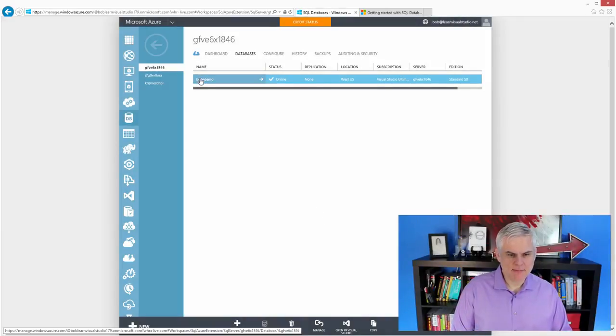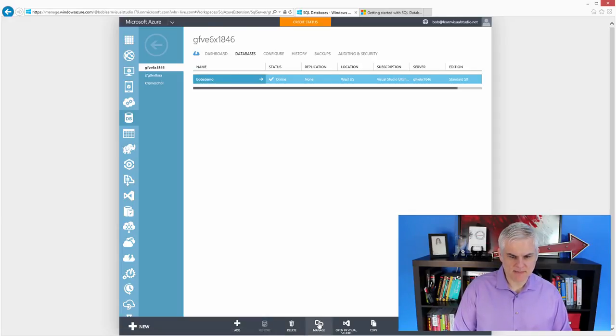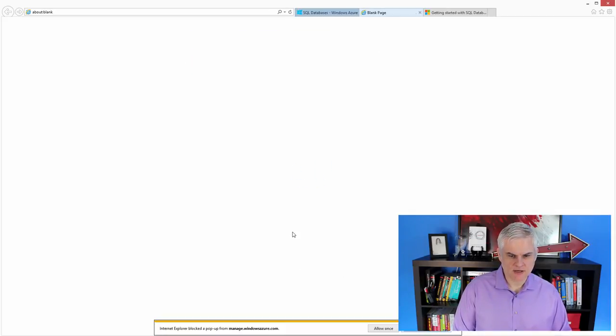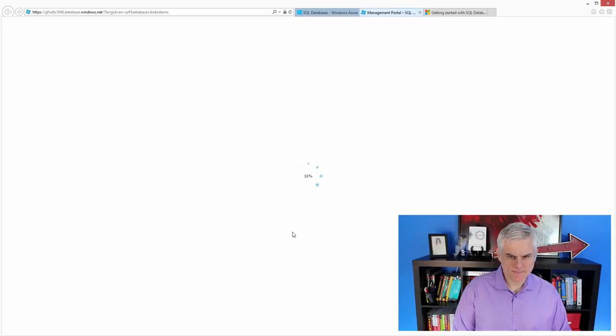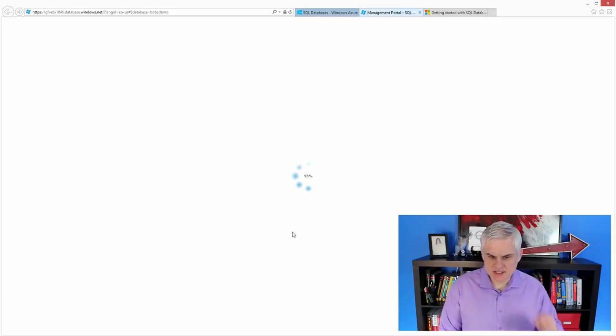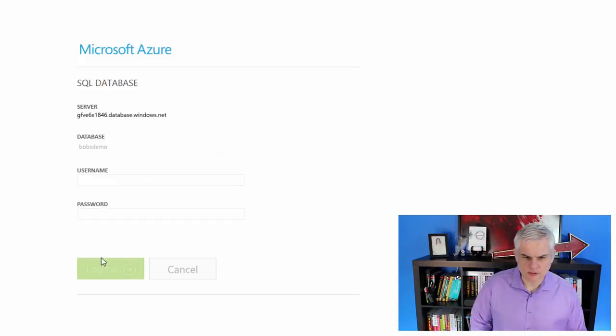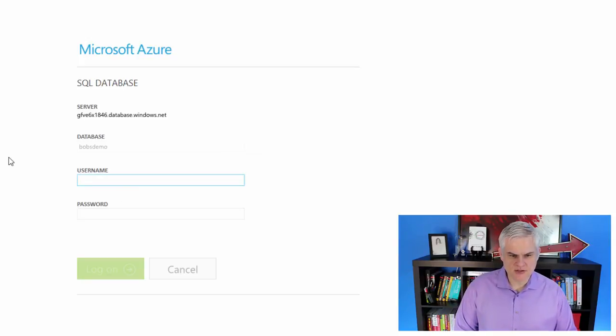So let's go ahead and manage this database on this server. I'm going to click the Manage button in the toolbar at the bottom. That takes us to this Silverlight based management portal. Here we're going to need to provide a username and a password. Now the username will be whatever we typed in when we created the database. In my case it was Tabarro, T-A-B-R-R-O.